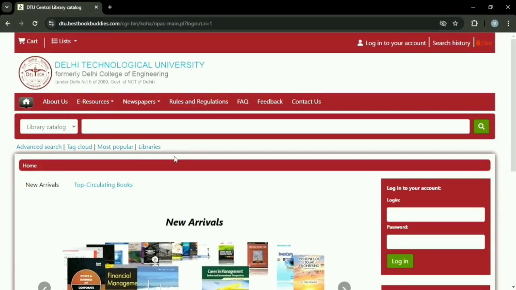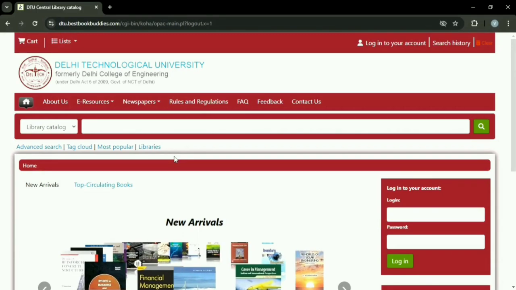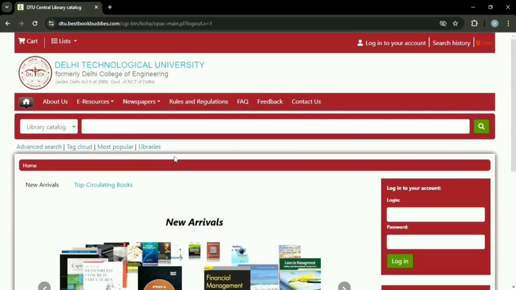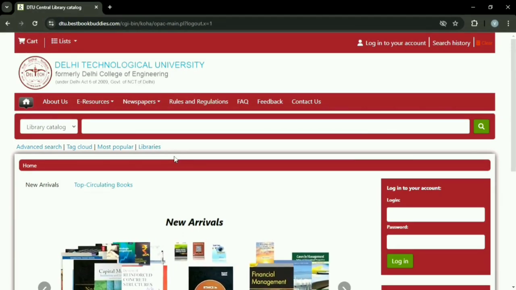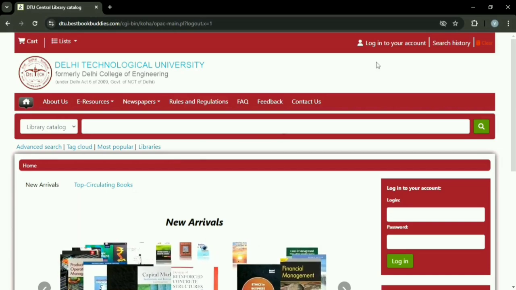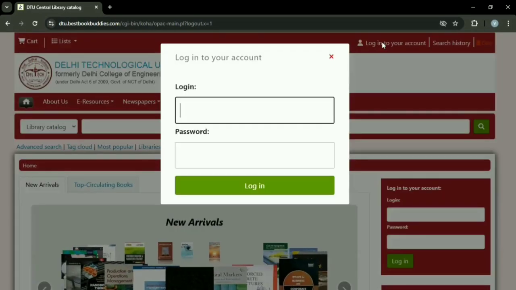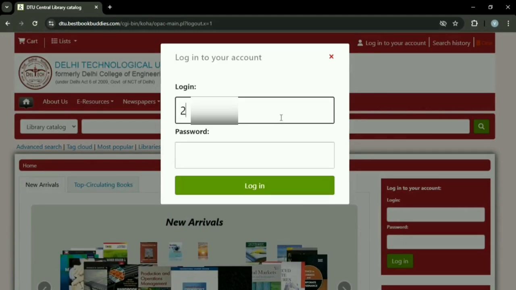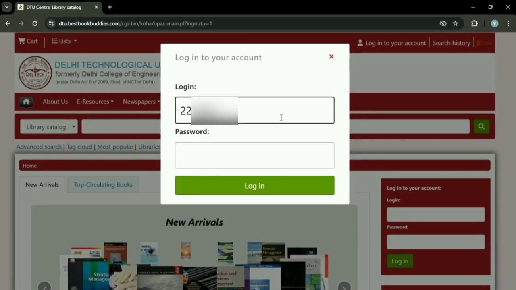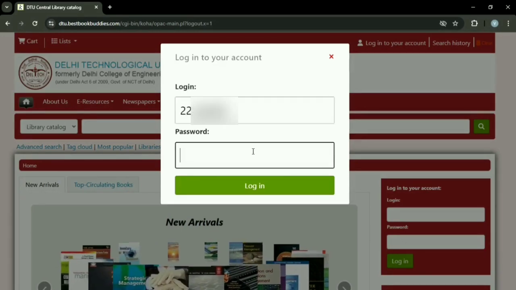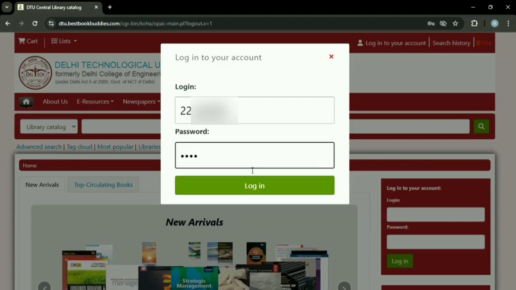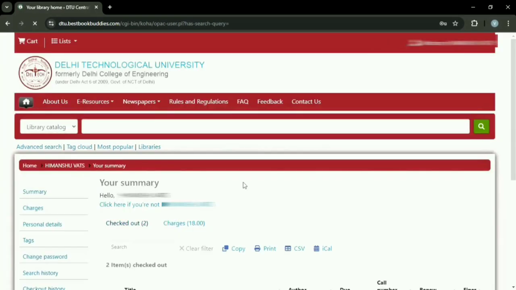Okay, now I will show you how to search after login. Disclaimer, only DTU students, professors and staff can log in. To log in, click on login into your account. Type the ID which is written behind the ID card and password and log in. This will land you on the personal interface of your library account, and here you will find all the details related to your library account.